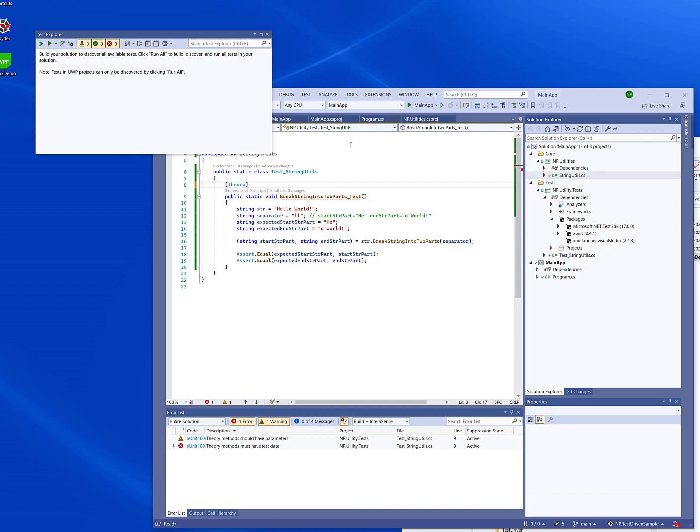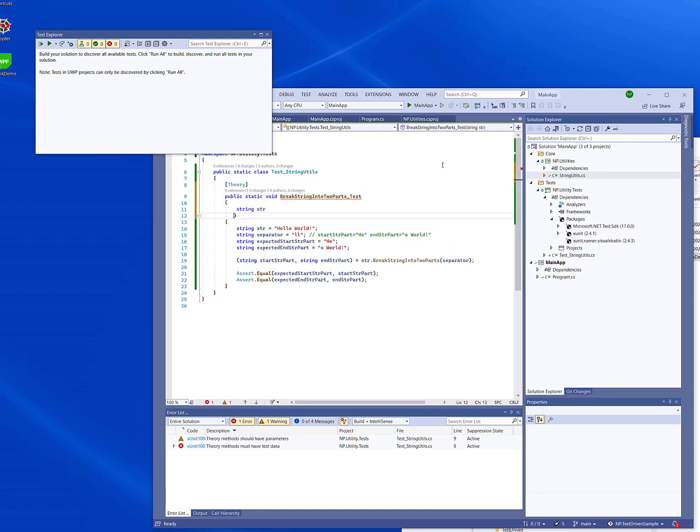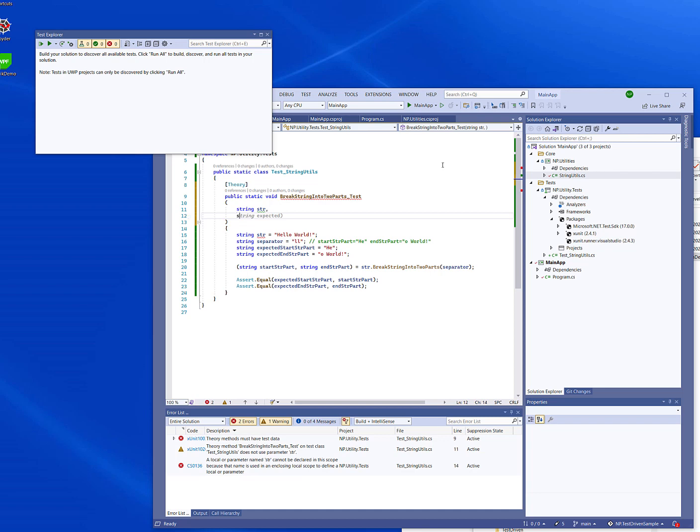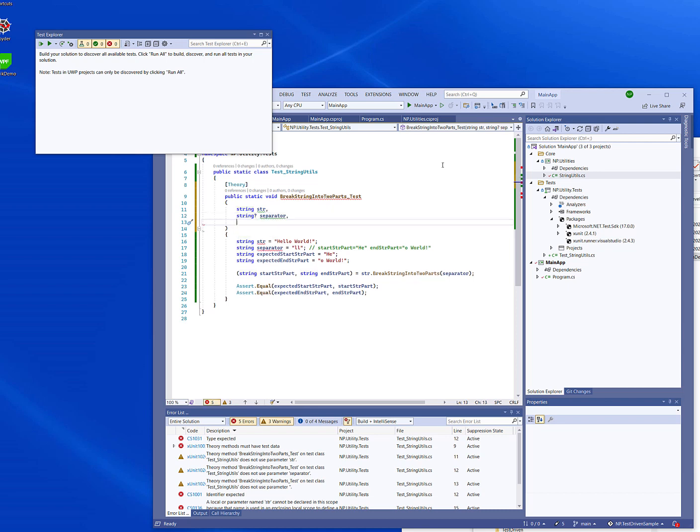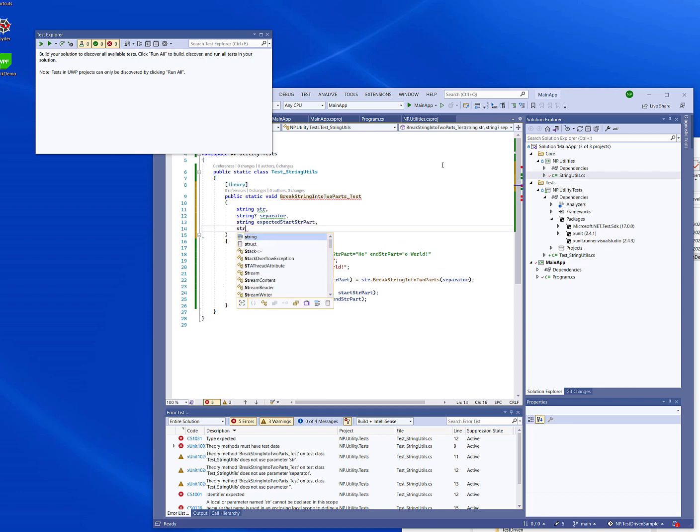But before we go to InlineData, we want to create arguments to the test. All these four predefined strings will become arguments. So string str. And by the way, let's write them vertically so that we could see them all at the same time. And then we're going to have a string separator. And just for fun, we are going to allow the separator to be null. And it's going to be string expectedStartStrPart and string expectedEndStrPart.